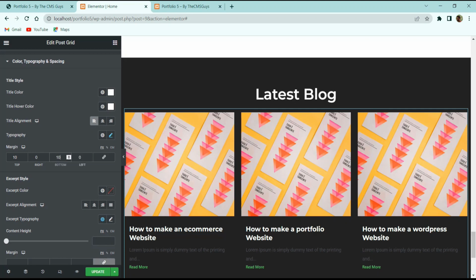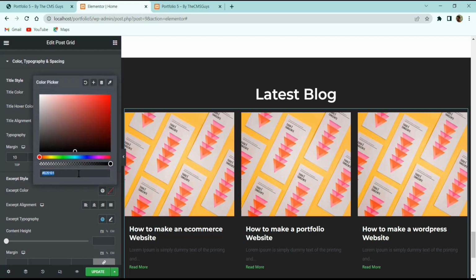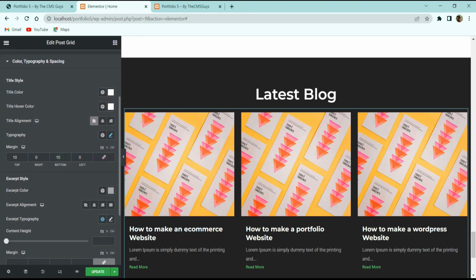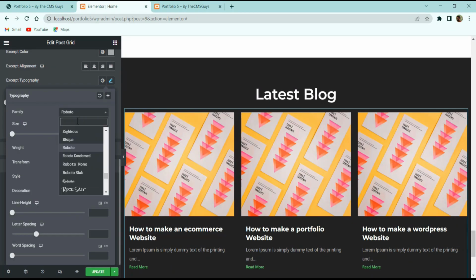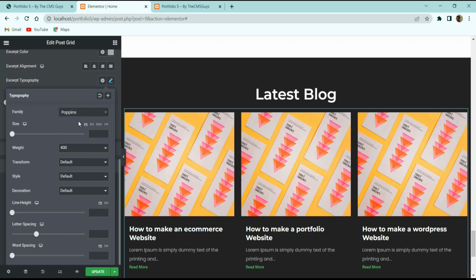Then we have this excerpt setting, and again we have to give it an excerpt text color. So here click on this text color, and I want to give it a color code of AB, and let me give it that hash mark. Alright, now let's change the excerpt typography. Here again I just want to change the font family to Poppins, and then font size to 16 pixel.